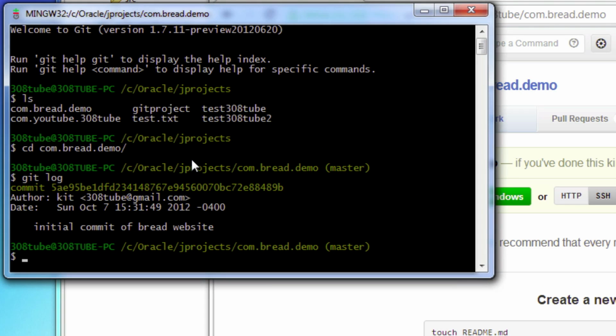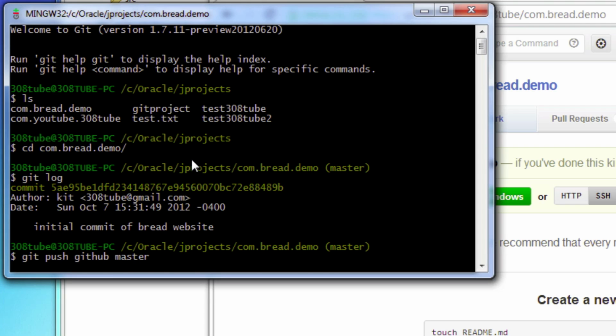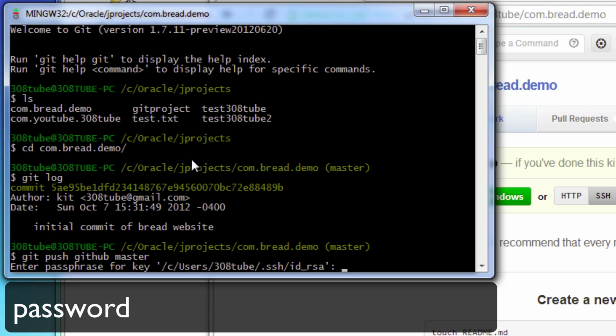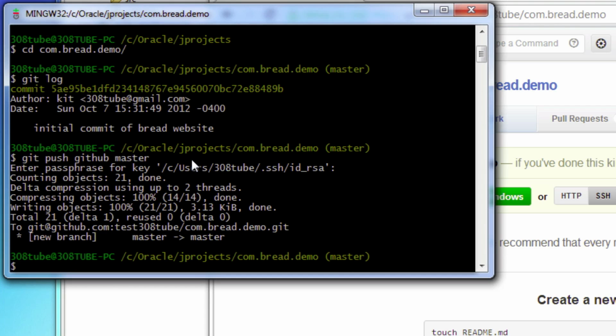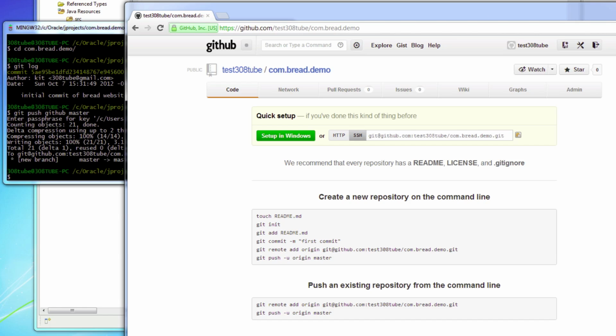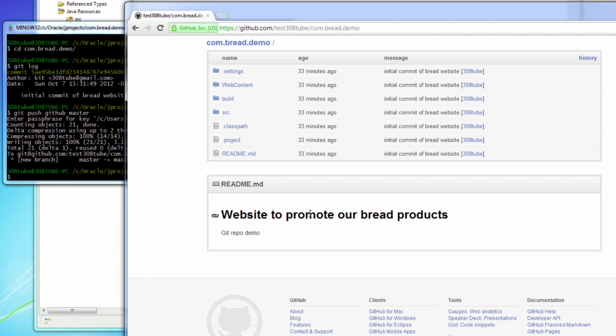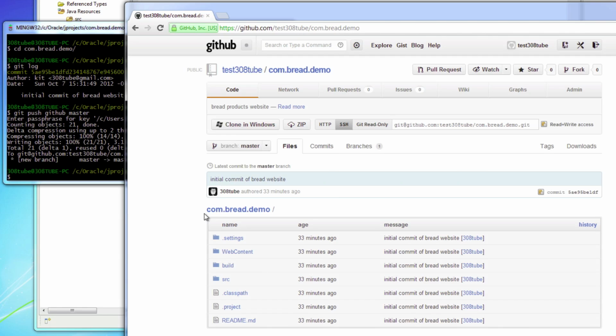So as I was saying, once you did your first commit, you can go ahead and push it up to your remote repository. So you can do a git push, and we named our remote repository GitHub, and then we can say master because that's the only branch we have right now. Once you do that, it'll ask you for your password, and then it will go ahead and push up that first commit. So if we come over here and we do a refresh, you'll see the files are all here and your README file is present on the first page.